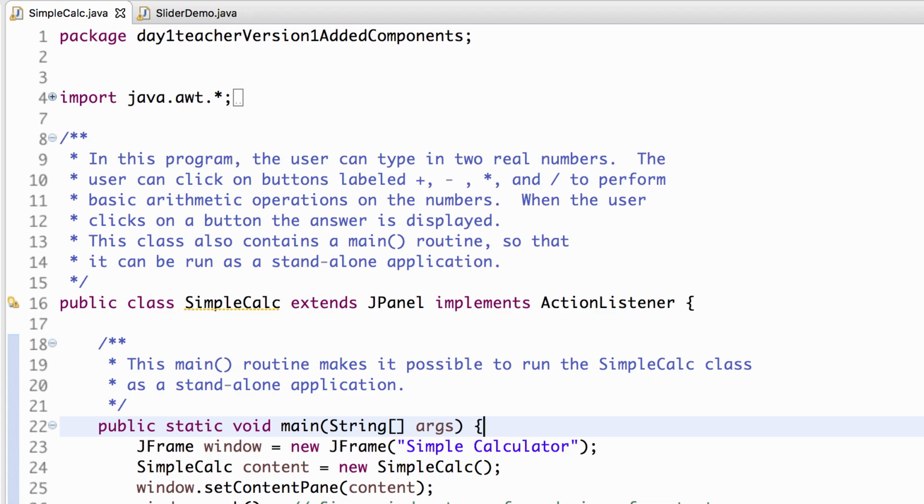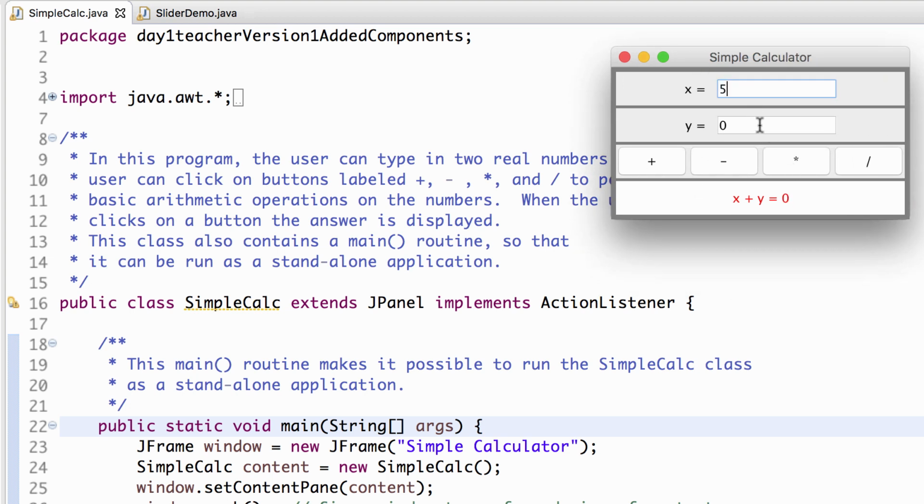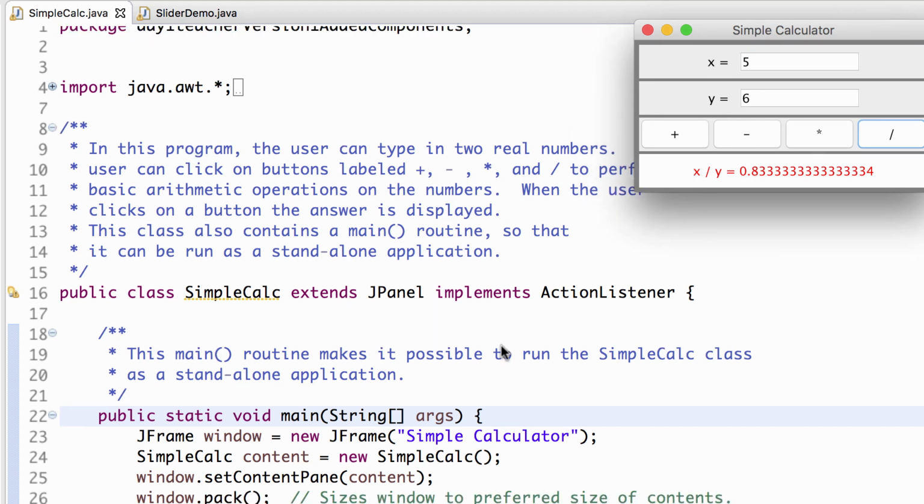So now I'd like to take a look at the actual Simple Calculator application. You can see you can type in stuff like 5 times 6 is 30, 5 plus 6 is 11. It'll just do it for you. So it's kind of cool. It displays it here. So let's take a look.